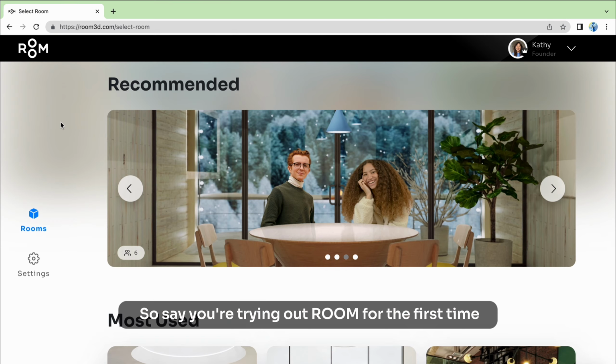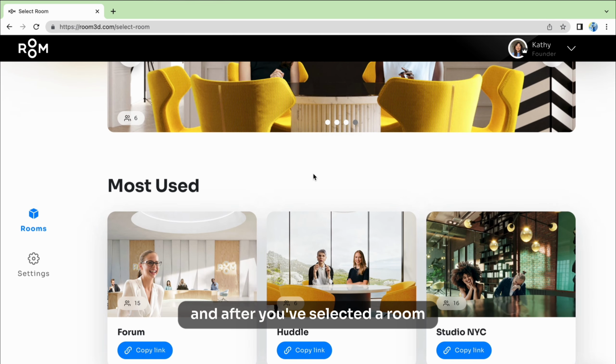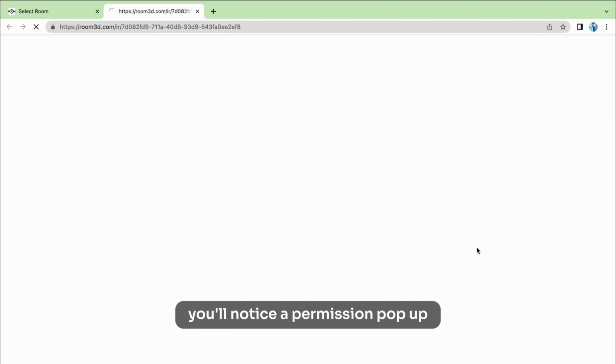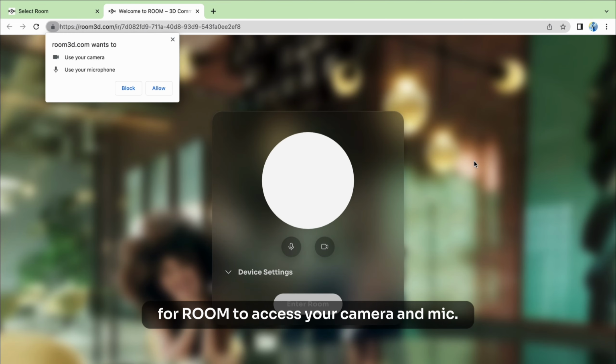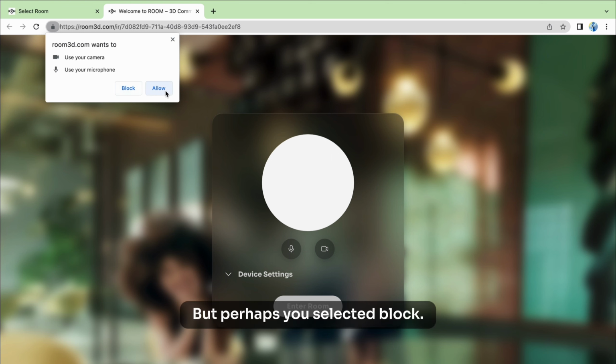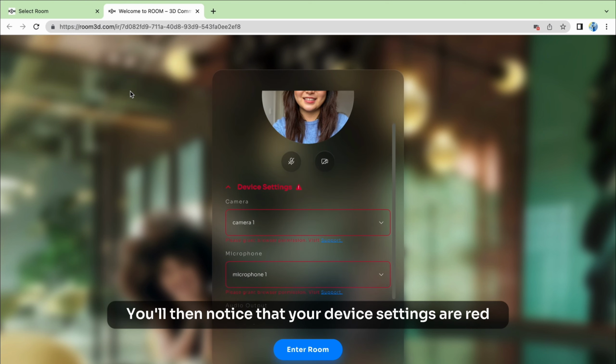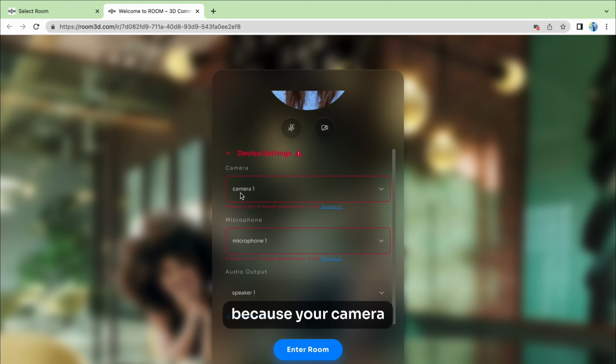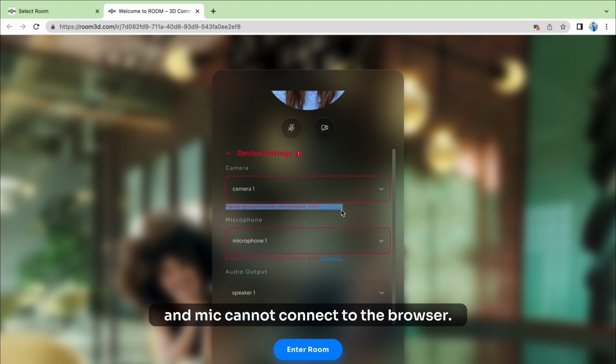So say you're trying out Room for the first time, and after you've selected a room, you'll notice a permission pop up for Room to access your camera and mic. But perhaps you selected Block. You'll then notice that your device settings are red because your camera and mic cannot connect to the browser.